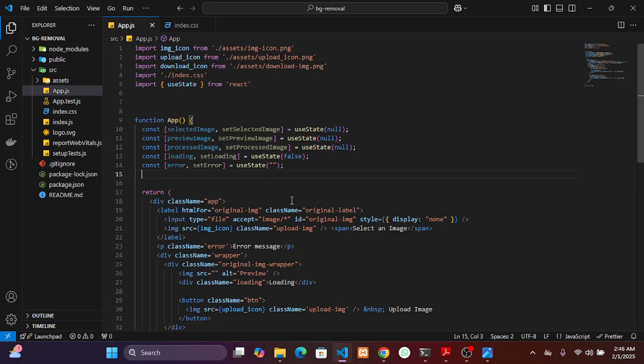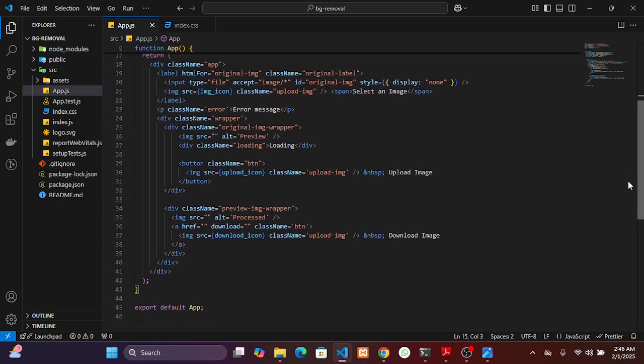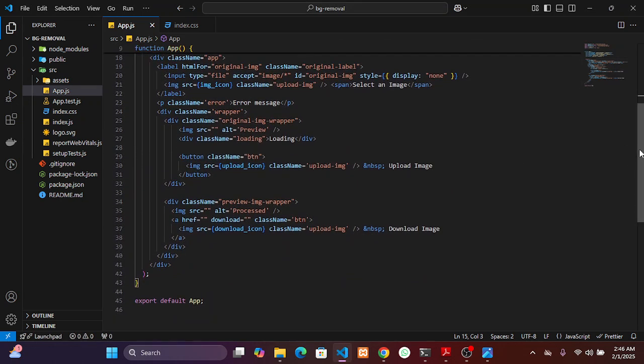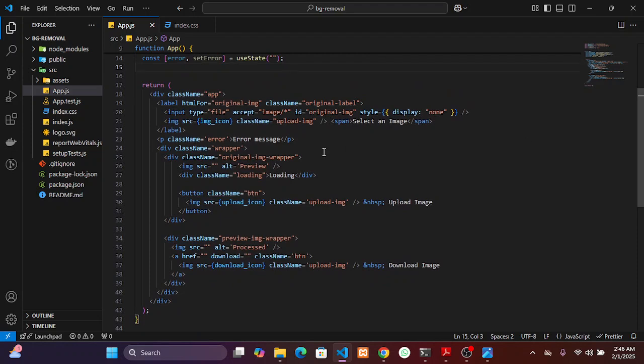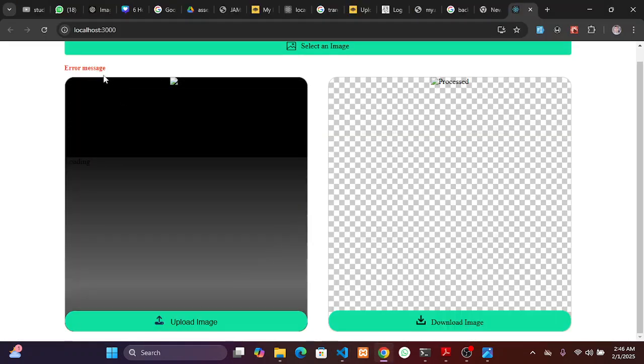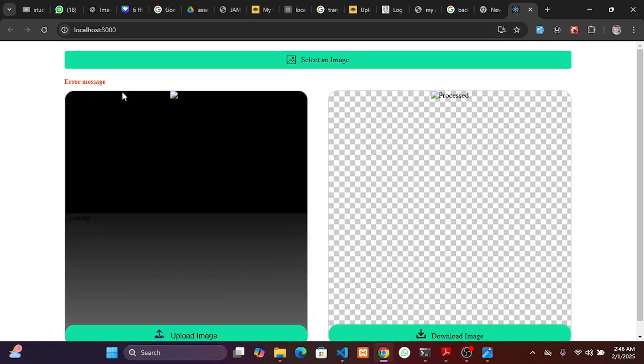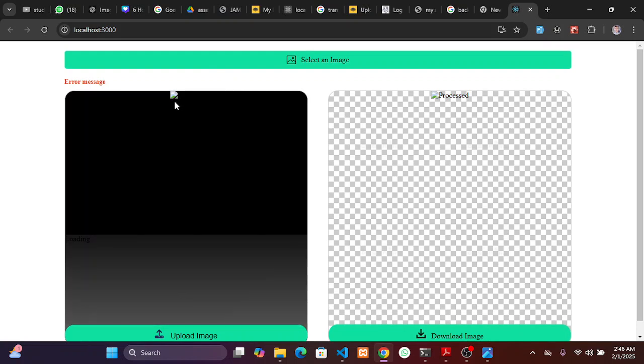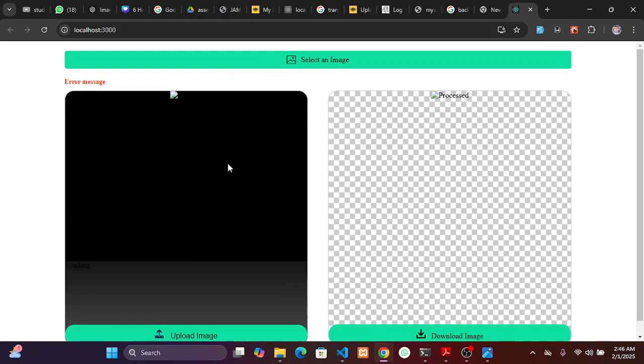Okay, so with this setup, we are going to be rendering this UI. We're going to be doing what we call conditional rendering. At first we don't want everything to be displayed. We want a preview to only be displayed when there's a preview image, and we want the processed image to be displayed when there's a processed image.